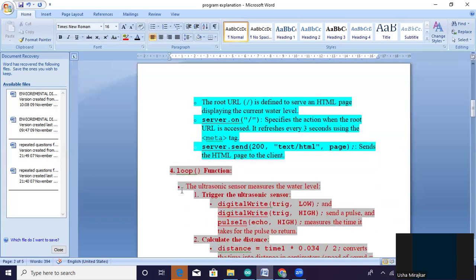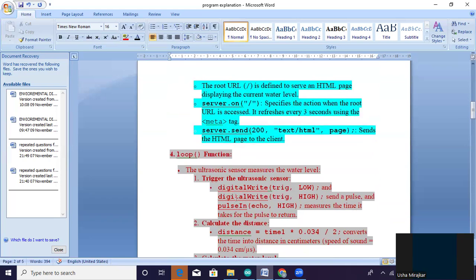Next is the loop function here, the fourth one. The ultrasonic sensor measures the water level. First one is to trigger the ultrasonic sensor. digitalWrite trigger is low and digitalWrite trigger is high. This particular code sends the pulse and the echo pulse is returned here. Therefore, the pulse in the echo is high. It measures the time taken for the pulse journey, that is the two-way journey here.